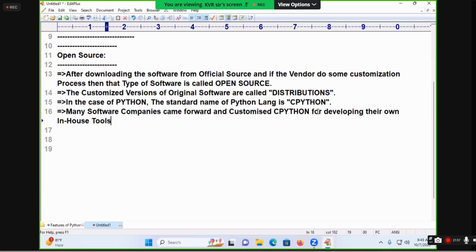Once you enter a company, in every company you work in, some in-house tool will be present. You can mention that in your resume also. When you are working in some company, you can write that in so-and-so company, I worked on this in-house tool for so-and-so purpose. So finally, I'm going to conclude. CPython is a standard name whose software is customized by some companies for developing their own in-house tools. What are those in-house tools?